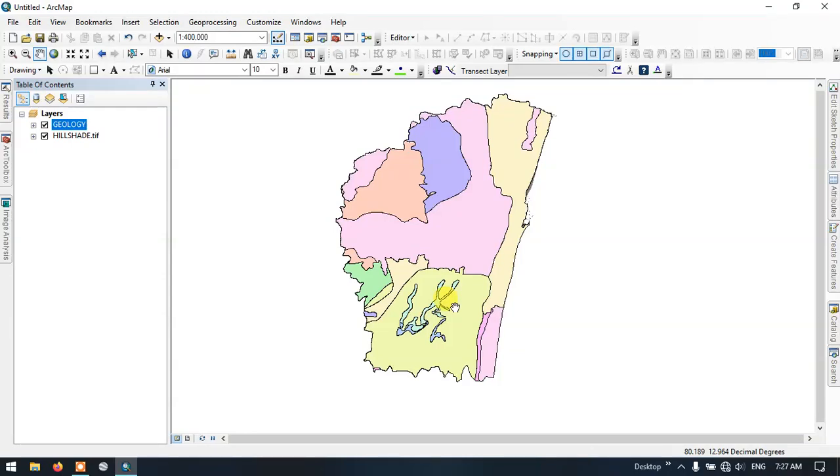In this video tutorial, I'll be showing you how to set the transparency for a layer. So I'll be showing you for the vector layer that you can see over here. This is the geology layer and it is a vector layer. And you can see another layer, hillshade. This is a raster layer.